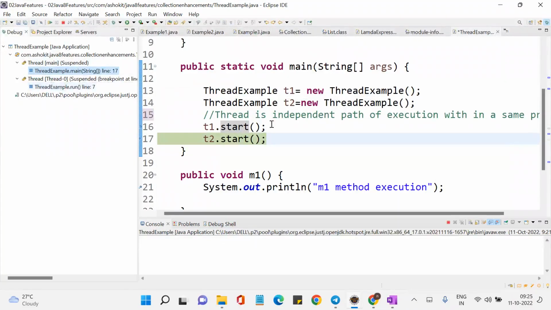From line number 16, when you say start, as I just said, you are calling the start method of the Thread class. That is responsible to create an independent path of execution, meaning a separate execution will start. And where will that execution start? From the run method. For example, if I run a core Java program, where will the execution start? The main method, right? Similarly, when you call the start method on a thread, it will create an independent path of execution, and that execution will start from the run method.